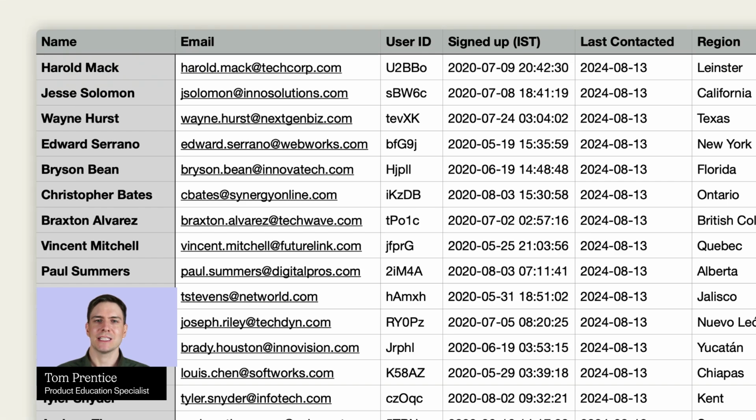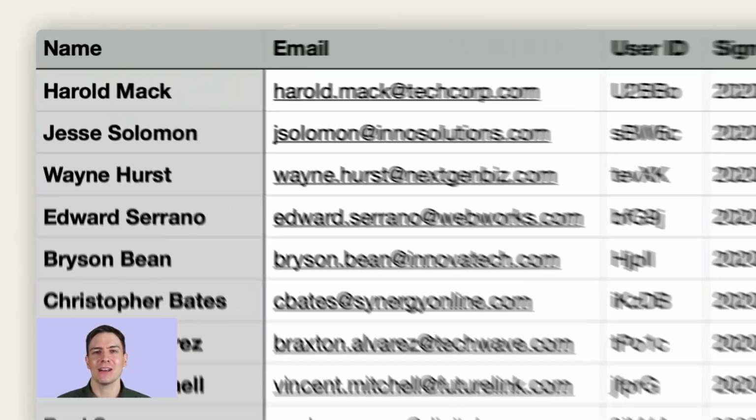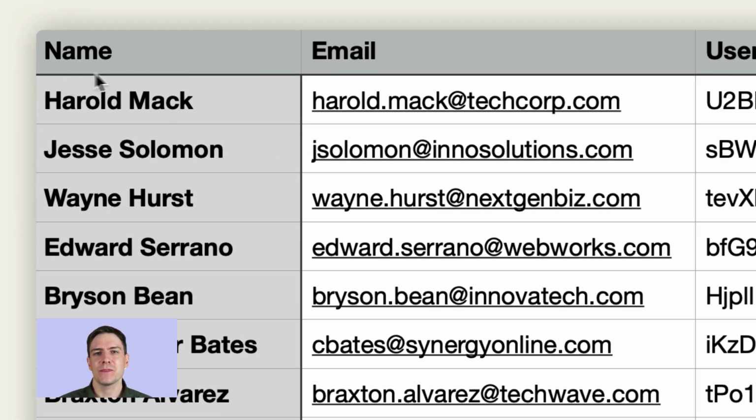There are numerous ways to import or sync your customer data into Intercom. The most straightforward is to import a CSV file with, at the very minimum, a column for their name and their email address. But you can also include other types of data.